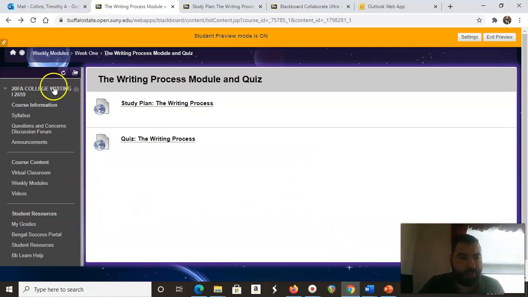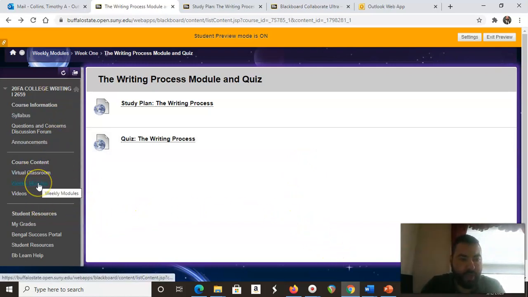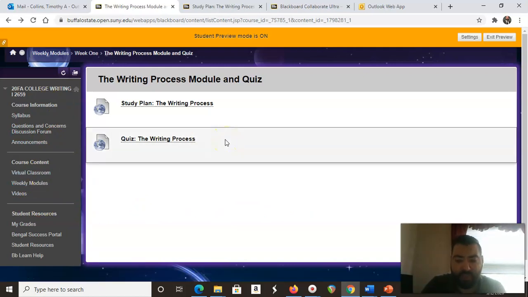The instructions are also bullet pointed in that folder. So let me know if you have any questions about that.